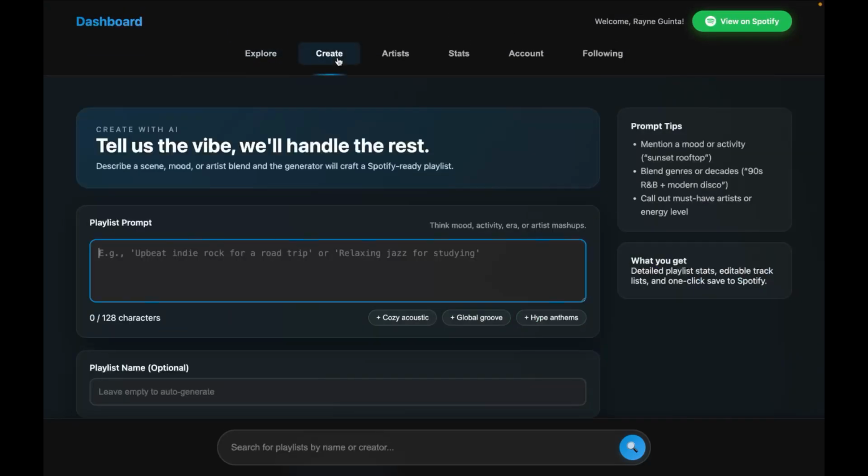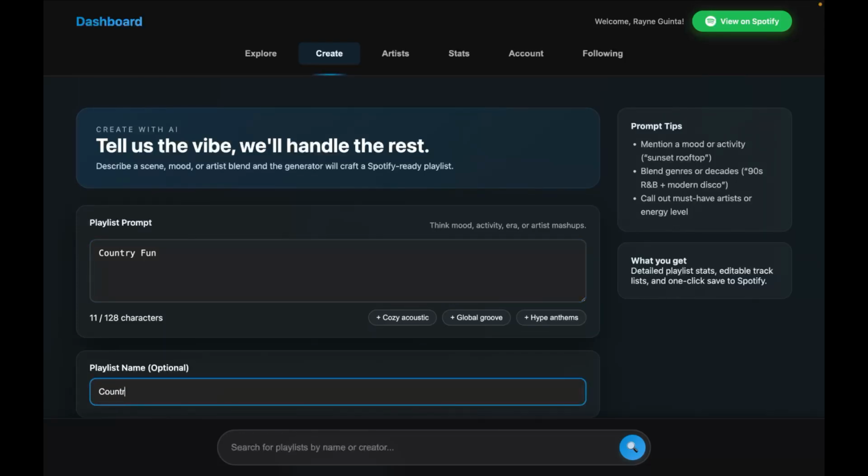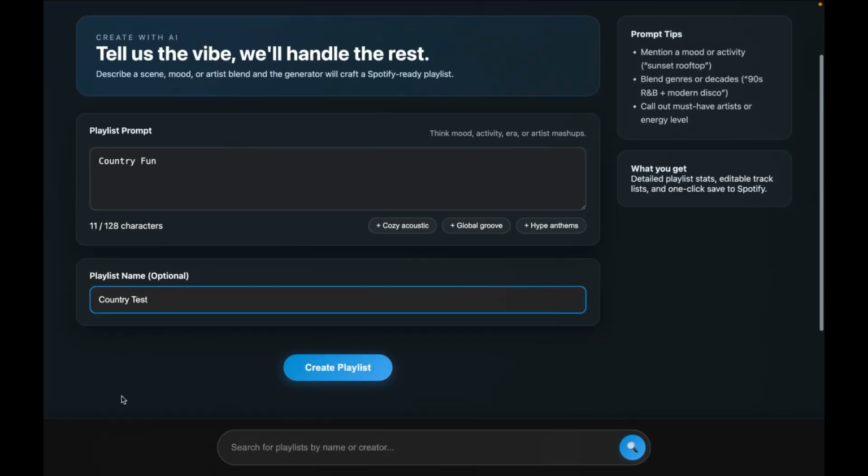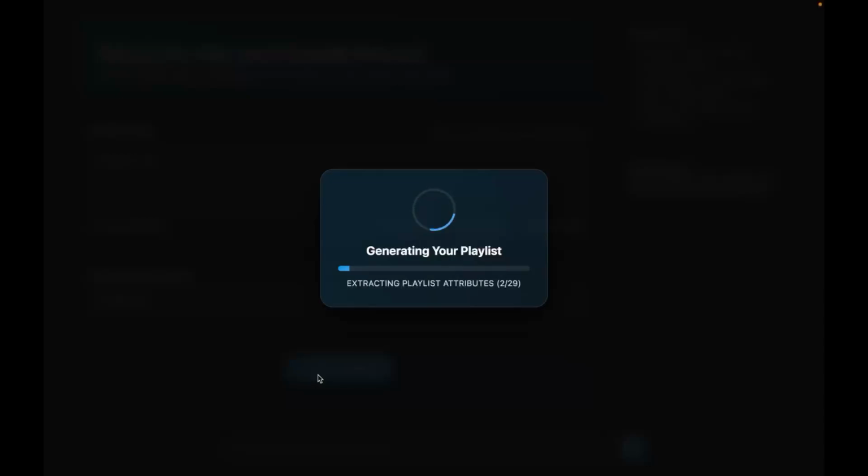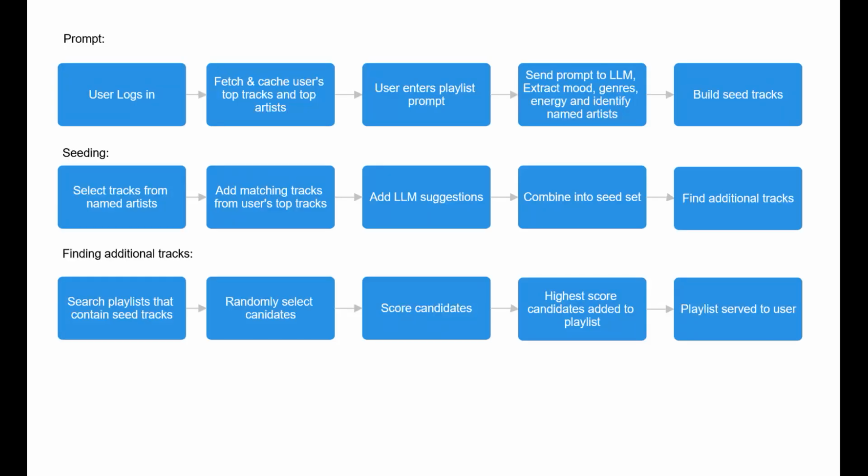From here, let's take a look at the Create tab. This is where all of the magic happens. Here we can create playlists using AI by giving it a prompt and choosing to give it a playlist name. Once this is done, we can go ahead and click Create Playlist. There is a bit of wait time, so let's skip through that. And let's take a look at what's really happening behind the scenes.